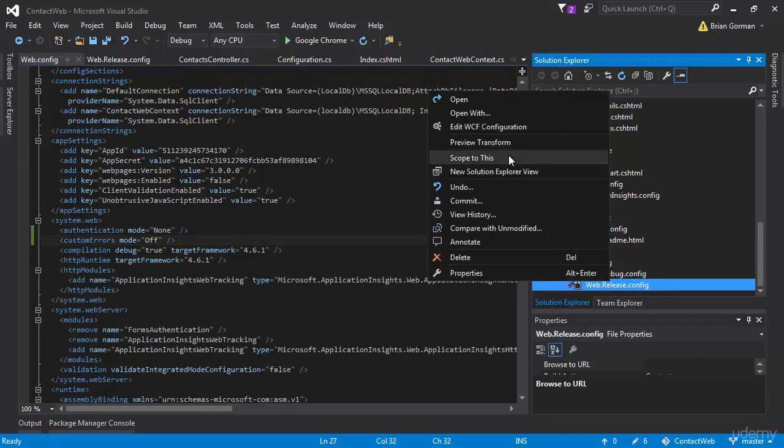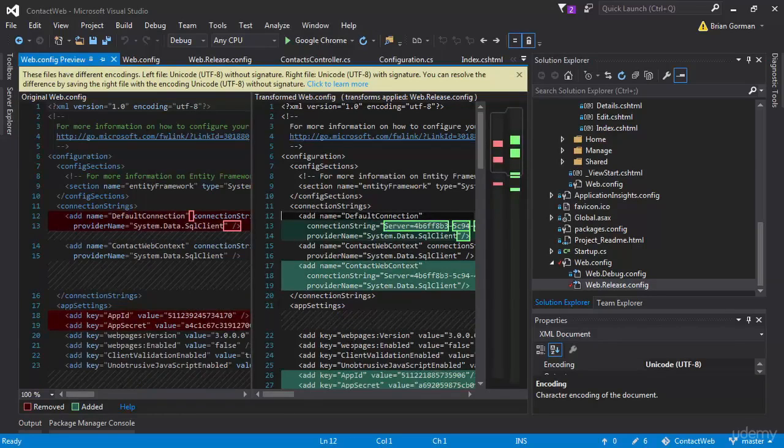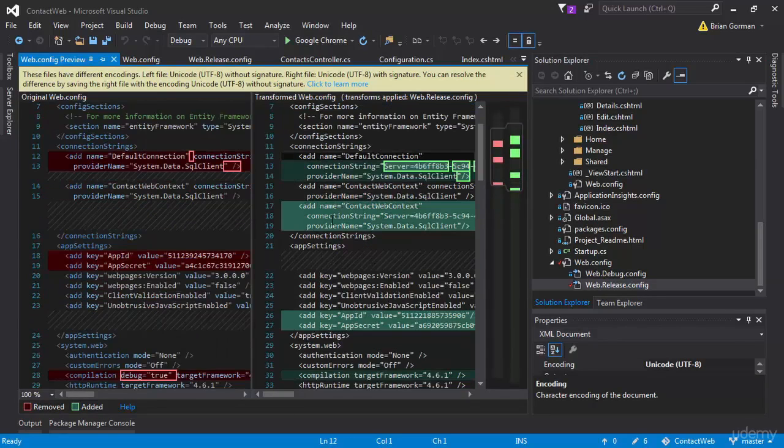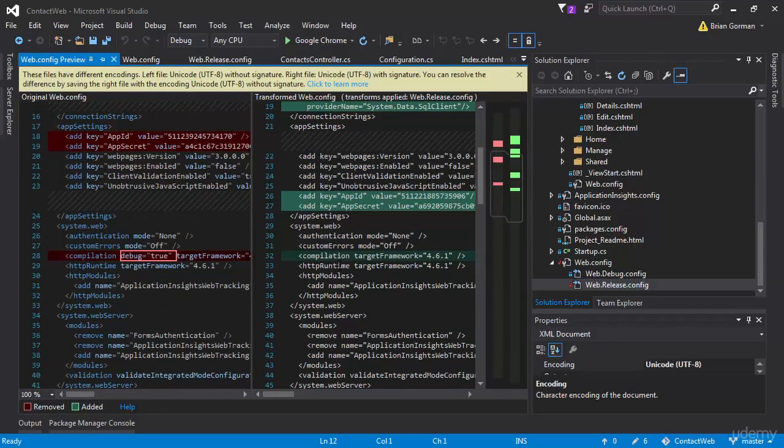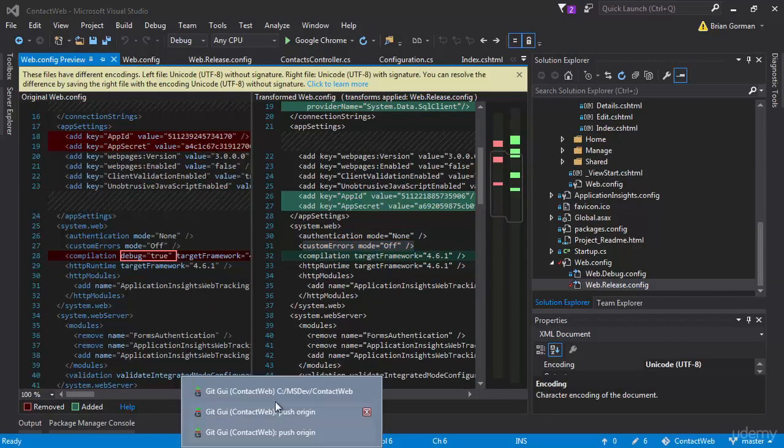Let's just again preview here and make sure it does come across this time. So let's see, system web, custom errors mode equals off is there. All right, so now I'm going to redeploy, redo all that stuff. So we'll go back to AppHarbor after.